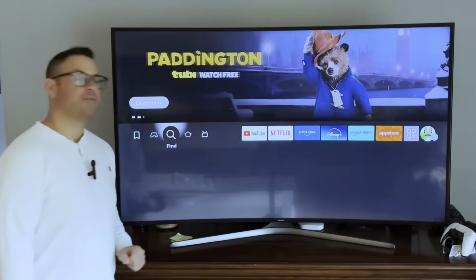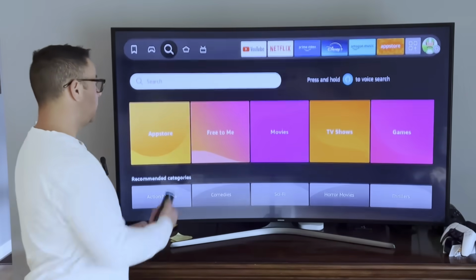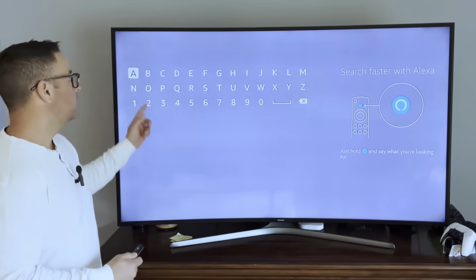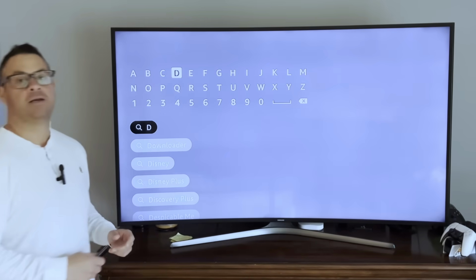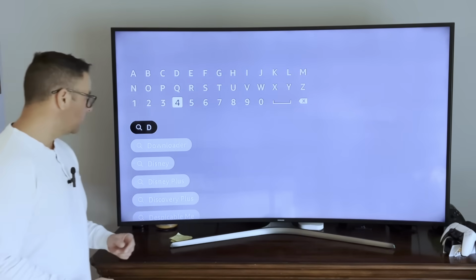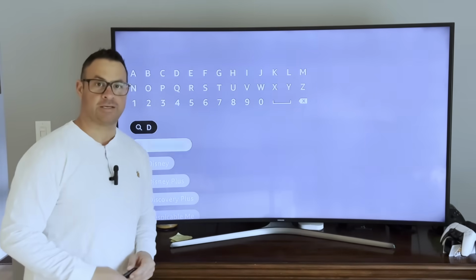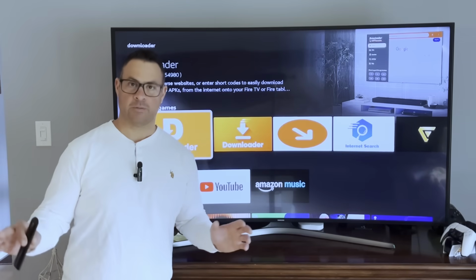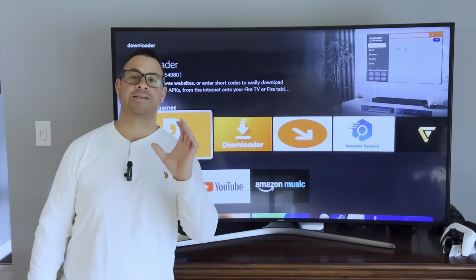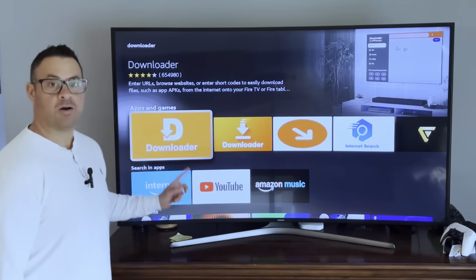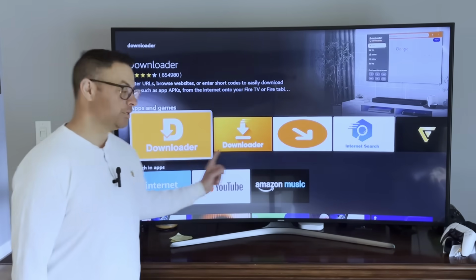Let's head to the Find icon, pull down, and click on Search. Here we're just going to type in a D, and the application we need to find comes up really quick, called Downloader, so we select it. Yes, Downloader was gone for a period of time, and it is now back better than ever. This is the icon we're looking for, not those other ones. We click on Downloader.